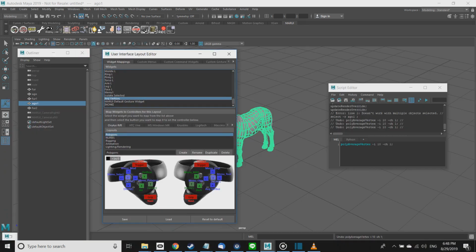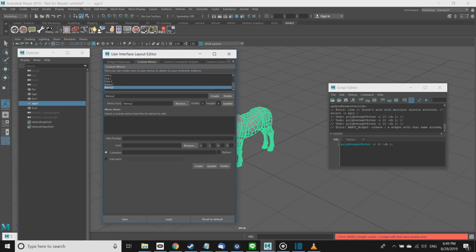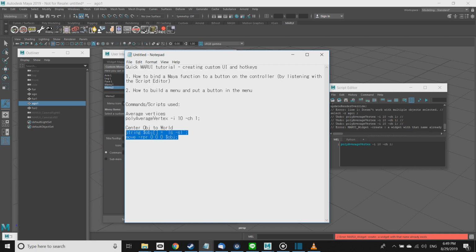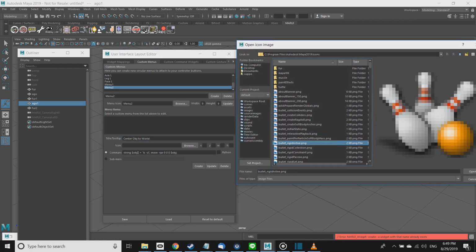Cool. For the next thing, we're going to go down to the Custom Menus tab in the User Interface Layout Editor. Create a new menu. It looks like I already have menu 1, so let's create menu 2. Here I'm going to leave no icon, so it'll just be the menu 2 text. I'm going to copy over this script here. I'll put this in the description as well in case you want to follow along. I put it in the command section, and for the title I'll put center object to world. Browse for another icon, anything will do, and I'll click create.